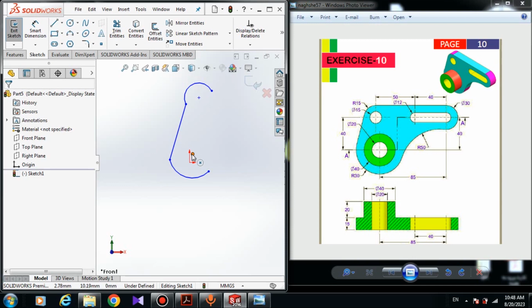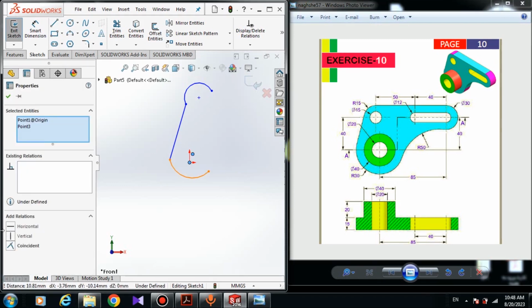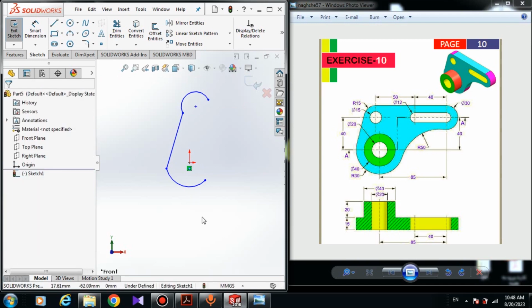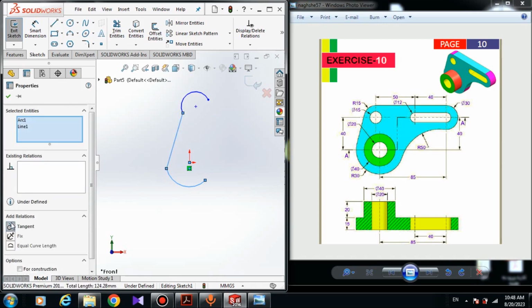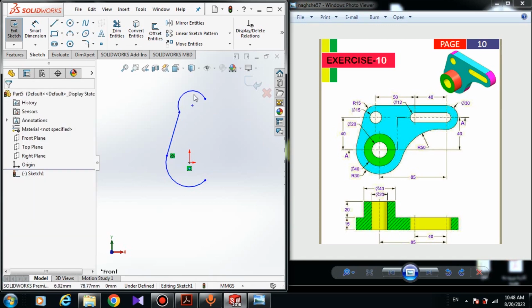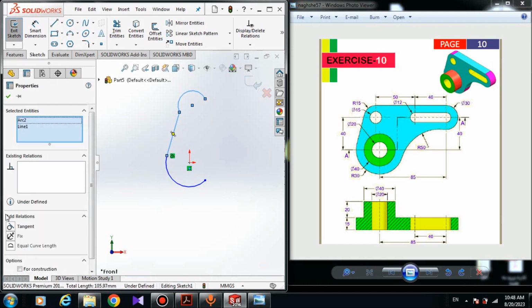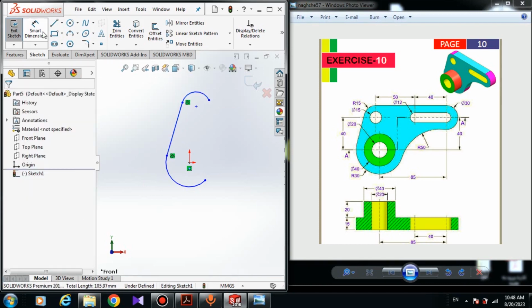Now hold the control button and choose this point and the origin point, and in add relation choose coincident relation. Now we have to make the arcs tangent to this line. So hold the control button and choose the arc and the line here and give it tangent relation. And do the same thing here, tangent relation.